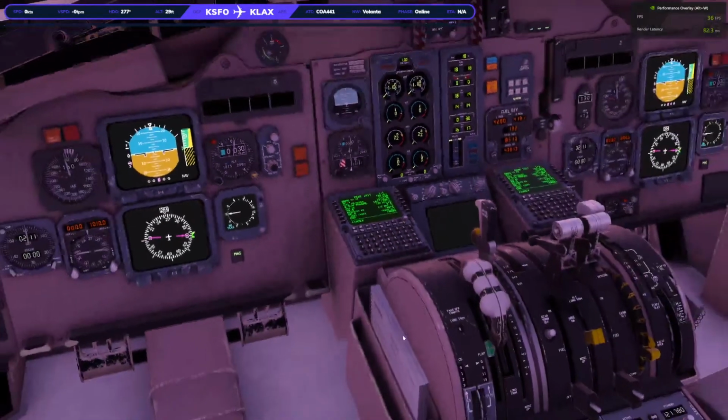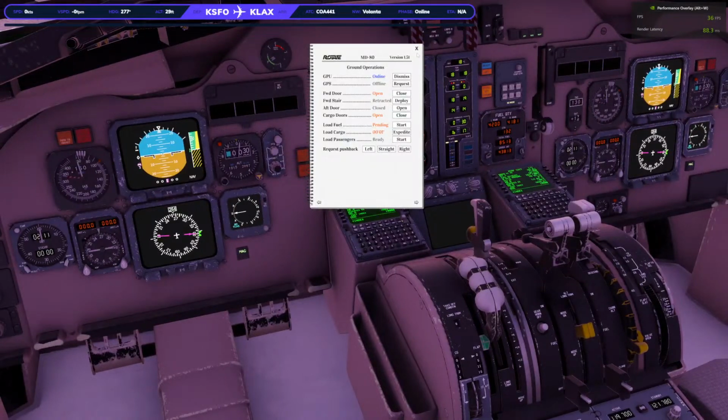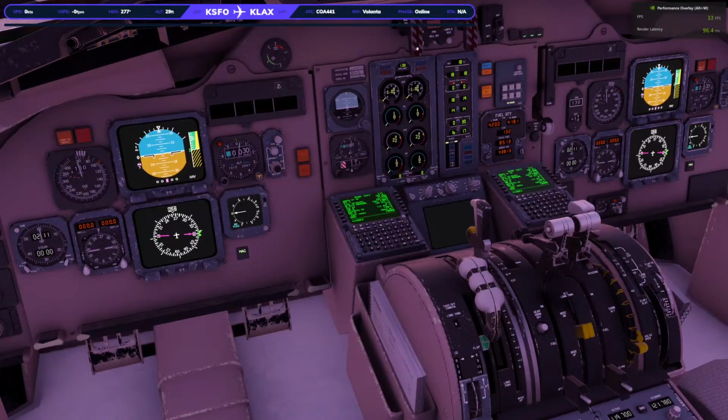We're still loading. Let me go ahead and expedite that. So now the weights are fully up to where they need to be. Reserves fuel is going to be 4.0. Oops, not negative 4. 4.0. And cost index, I'll go like 75. So all that's set.